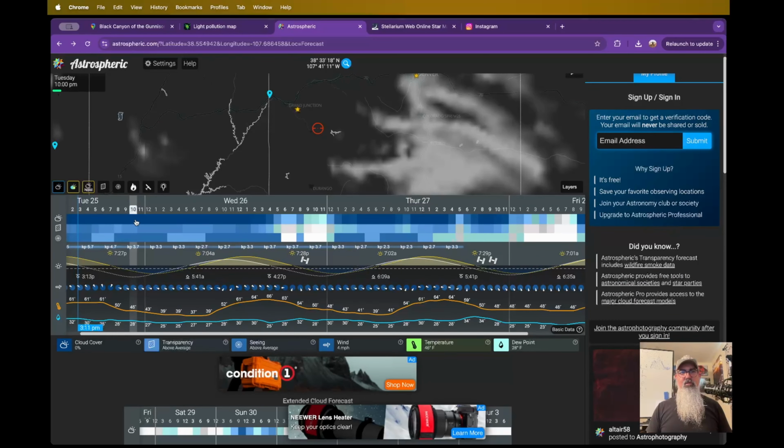And so you can see the clouds are here, but later on in the week, there's some clouds, and then the transparency is pretty bad. So this would not be a good time to go out. And this transparency and seeing are bad, even though there aren't that many clouds. So you probably wouldn't be seeing the best results during these conditions. You can go out and try.